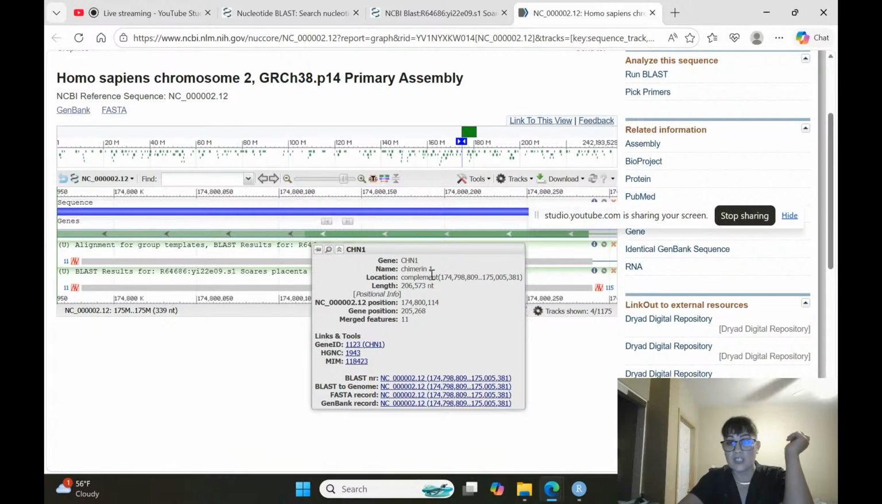Chimerin. Chitin. Chitin is like the hard shell of arthropods. I think they're exomorphs. I'm not sure. What do you call it? Insects. It's been a long time since biology.